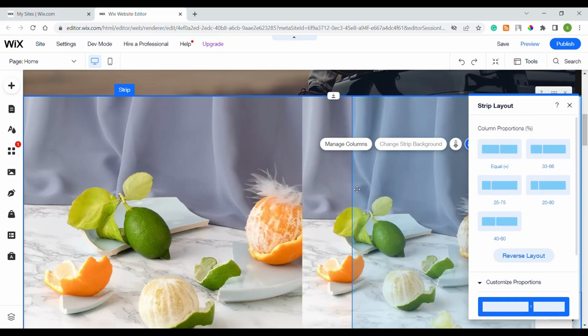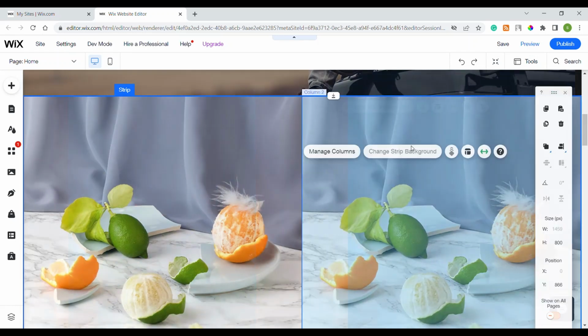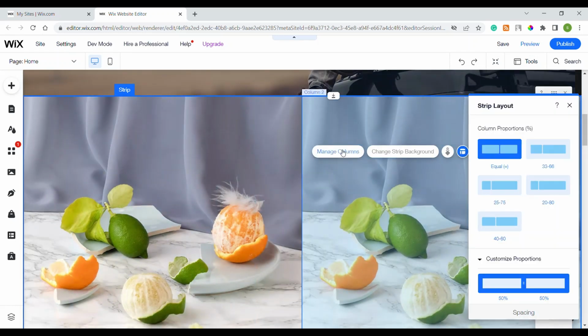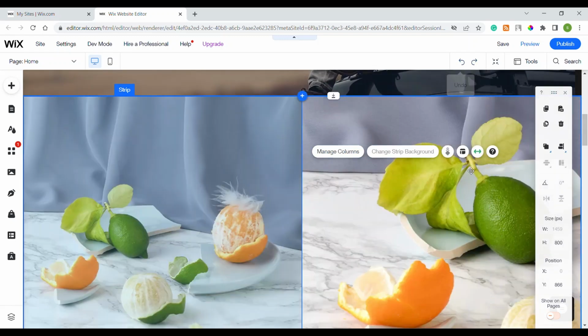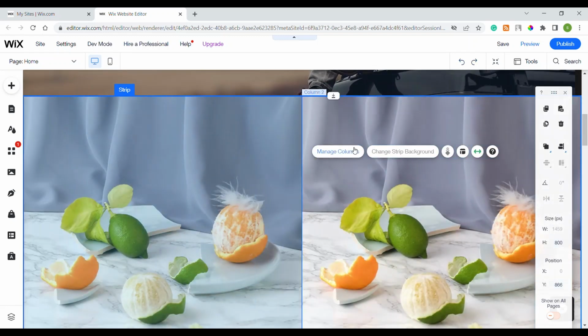I hope you understood this video. I will again remove the columns basically. So this is how you can do it, right?